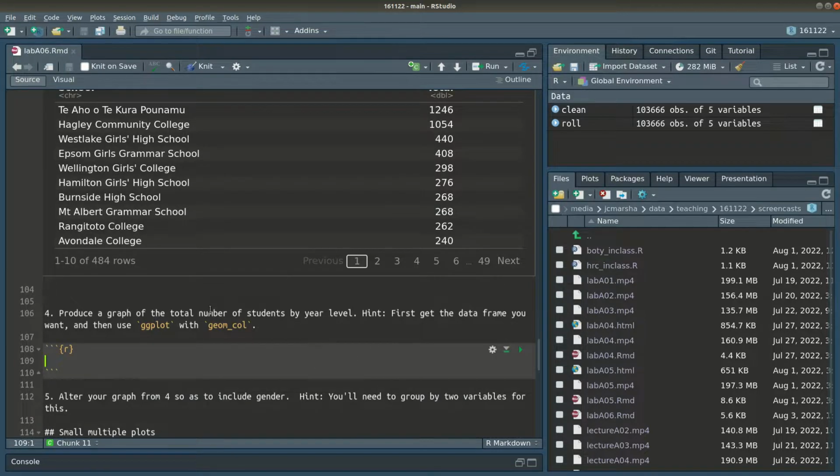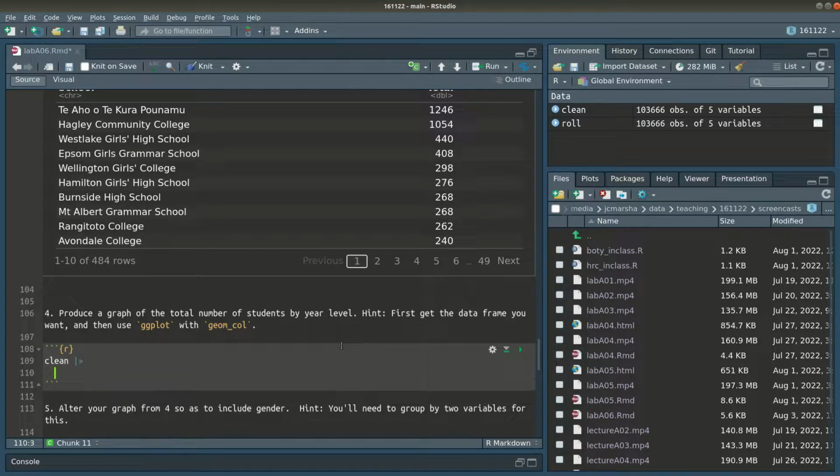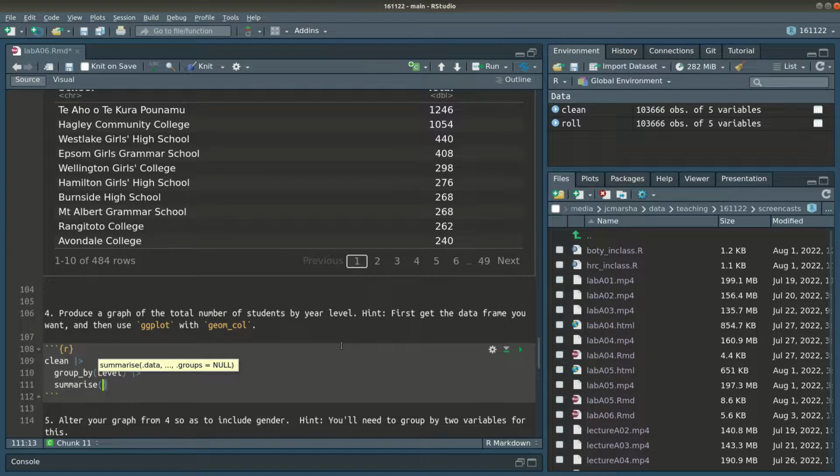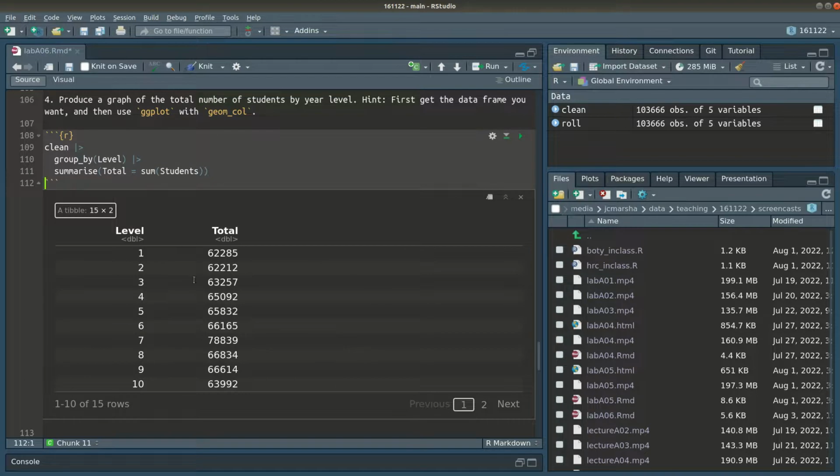So we need the total number of students by year level. So this is similar to the total number of students by ethnic group or the total number of students by school. It's the same thing, right? We just use a different grouping variable. So we're just going to group by year level and then compute the total number of students. Okay. So you can see it peaks at year 7 and then drops off again.